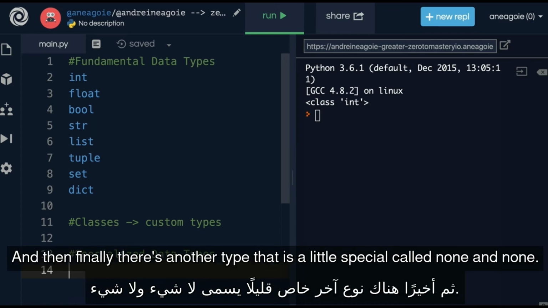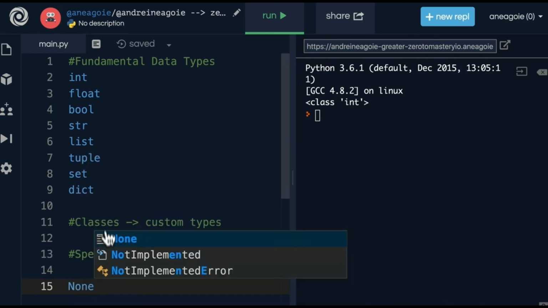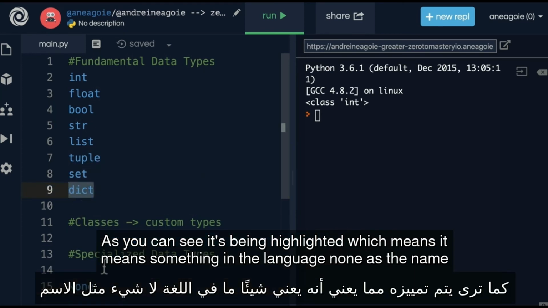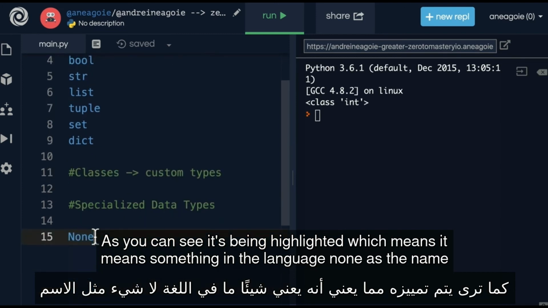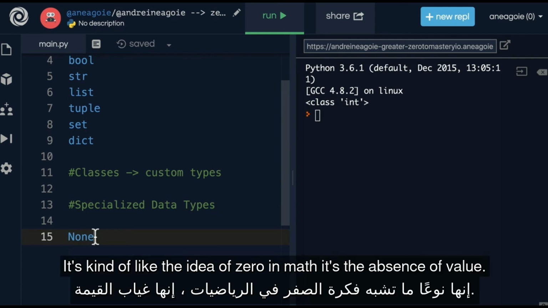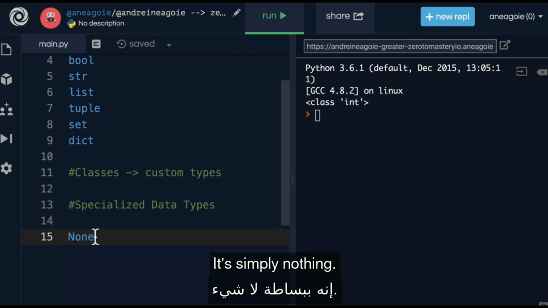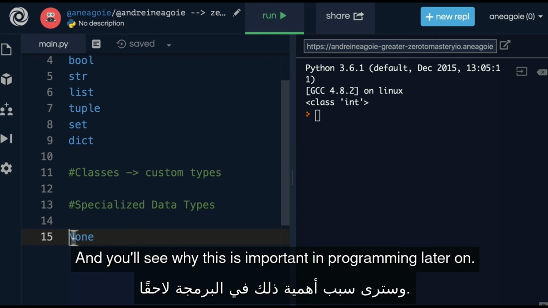And then finally, there's another type that is a little special called none. And none, as you can see, is being highlighted, which means it means something in the language. None, as the name suggests, means nothing. It's kind of like the idea of zero in math. It's the absence of value. It's simply nothing. And you'll see why this is important in programming later on.